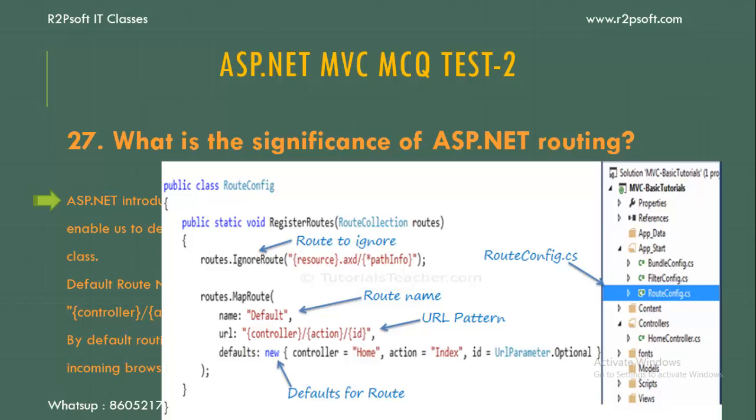Friends, here let's understand the whole pattern through this figure. The ASP.NET routing is defined in the RouteConfig.cs file, and RegisterRoutes is a method. RouteCollection routes. First we will declare the route to ignore. routes.IgnoreRoute, resource.axd/*pathInfo. Then a declaration of the default route.